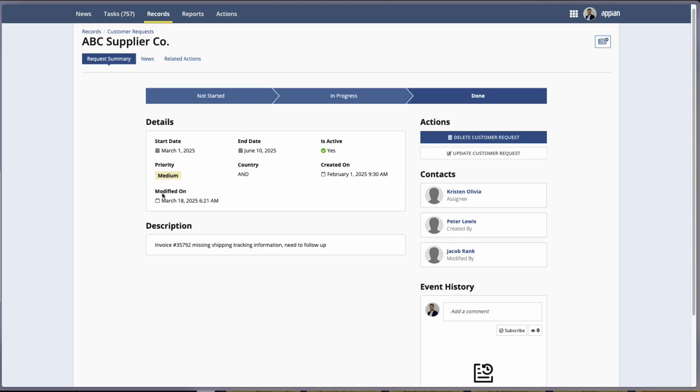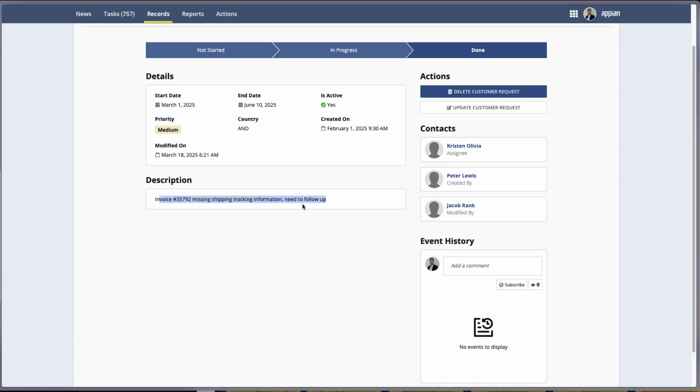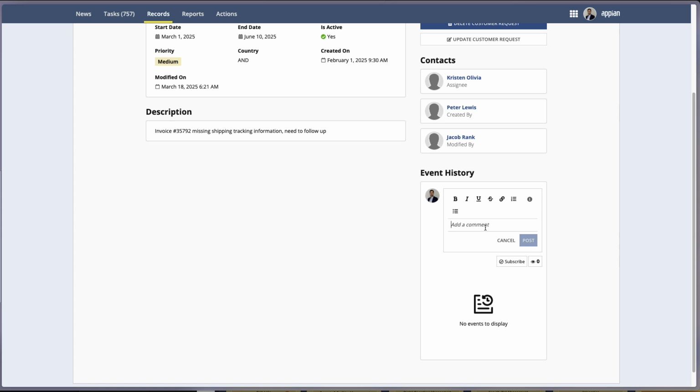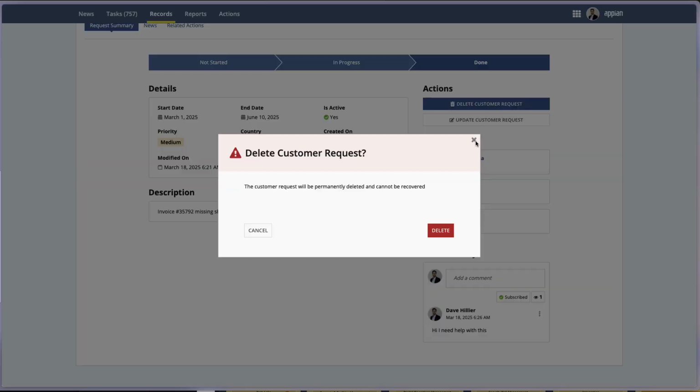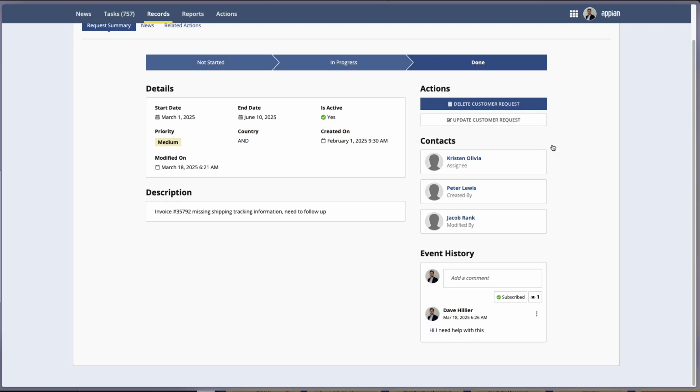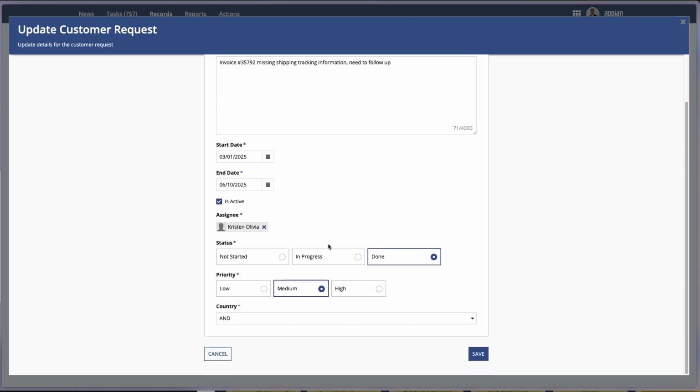It's got a medium priority. Got missing invoice tracking information, contacts. We can collaborate. I need help with this. I can post to it. I can subscribe to it, so I get notifications of things that are happening. I've got actions to delete it, and I can, of course, update it and make a change to it.